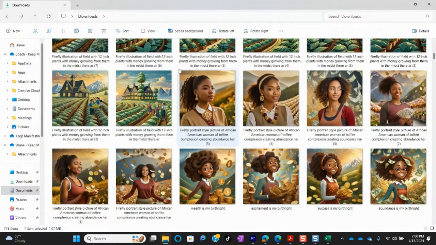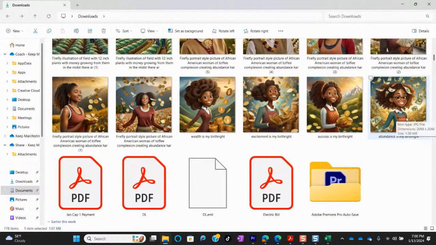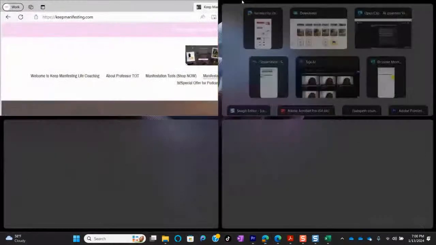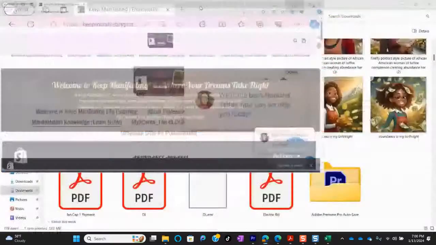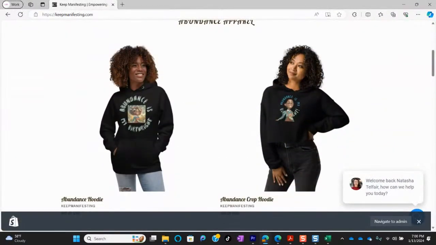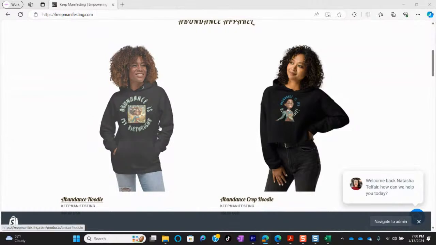This was me creating still around that same framework, and I just switched it around a little bit. And this ended up being abundance is my birthright. So when you go to keepmanifesting.com, which I'll bring over, we now have our abundance apparel available. So you see abundance is my birthright, which has a shadow to it.